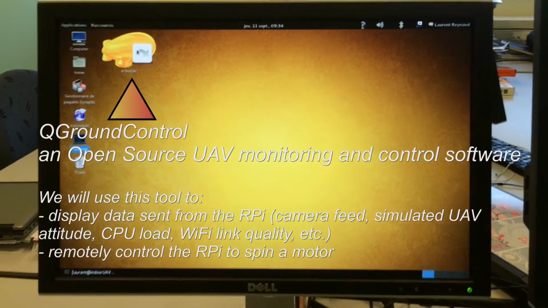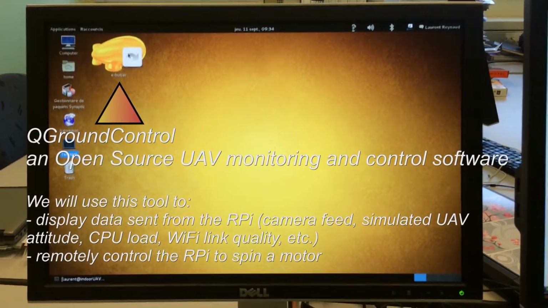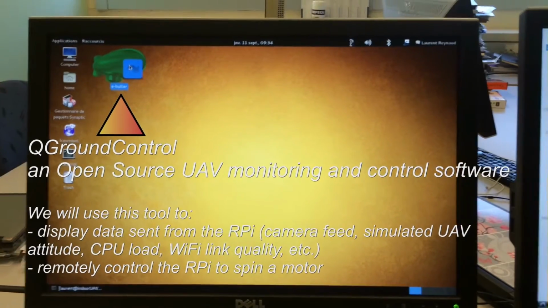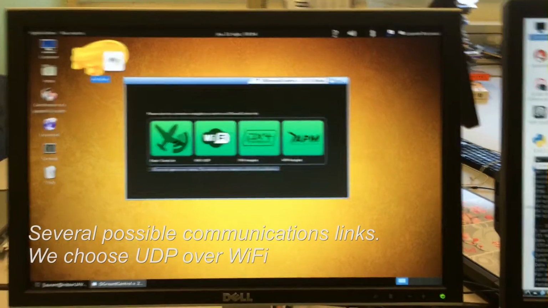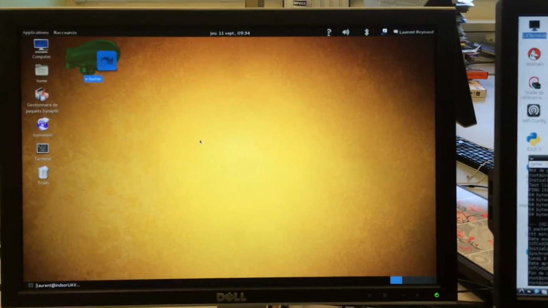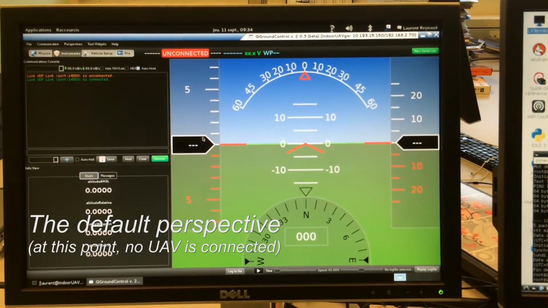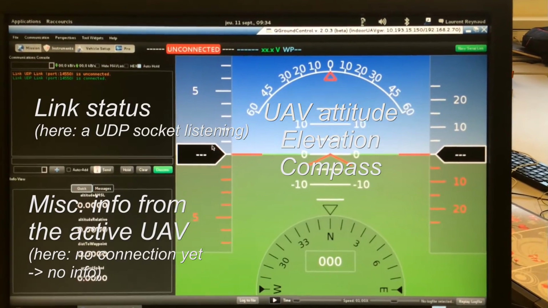I wanted also to evaluate the communications between a Raspberry and a remote ground control software. So here is QGroundControl. This is a well-known open source software. Nice features and reasonably maintained. But above all, a well-documented communication protocol with the UAVs was implemented, MAVLink. But I'll get back to this later.